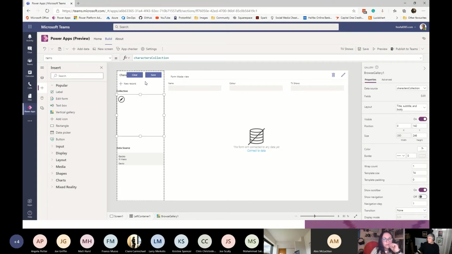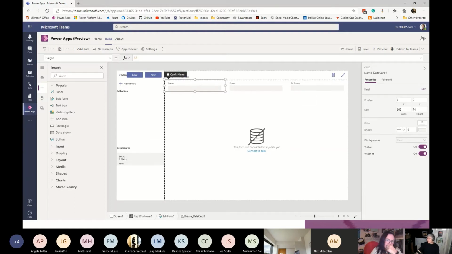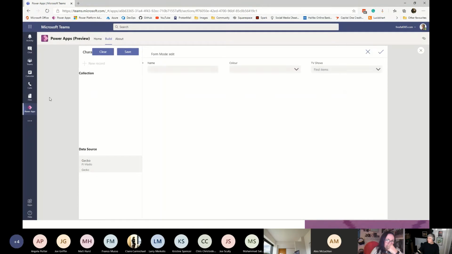So let us add some data again. Hit preview, new record, and we'll add a turtle this time. Who will we add? We'll add Michelangelo because he has fun. And he's orange. And he's a turtle. So like I said, Power Apps does all that for us. It saved it to the collection. But we want to save this now to our data source. And how do we do that?